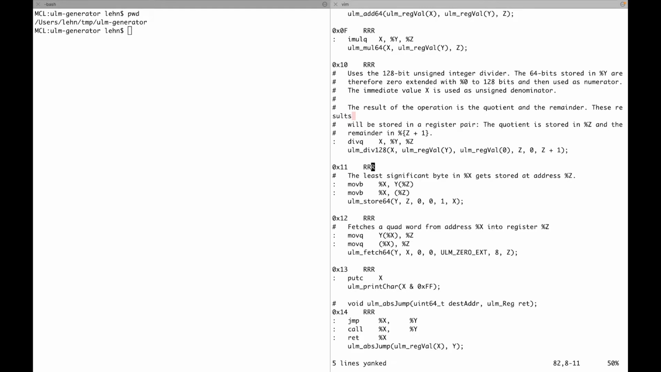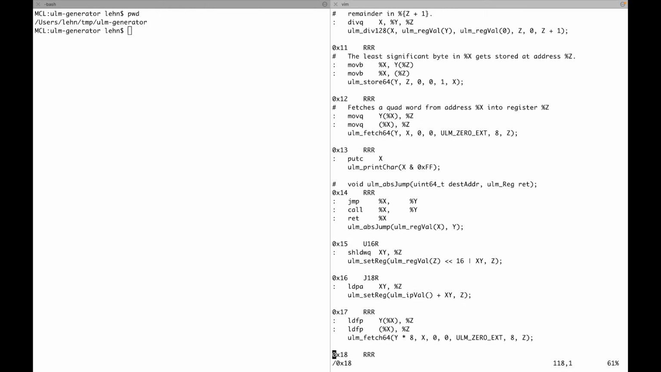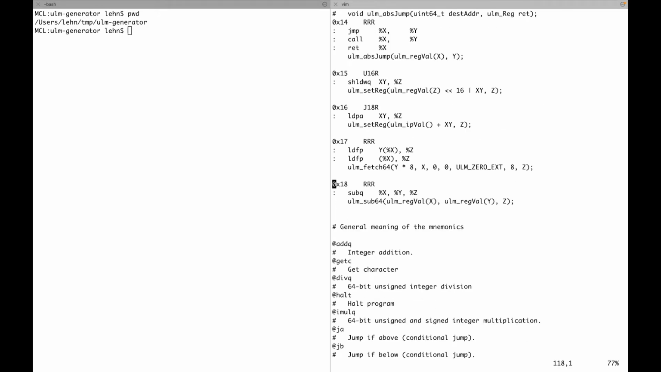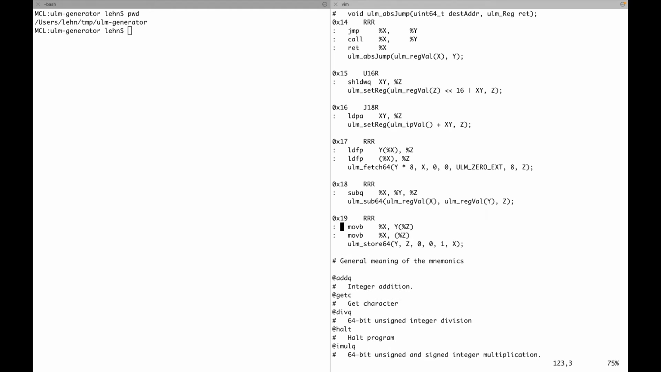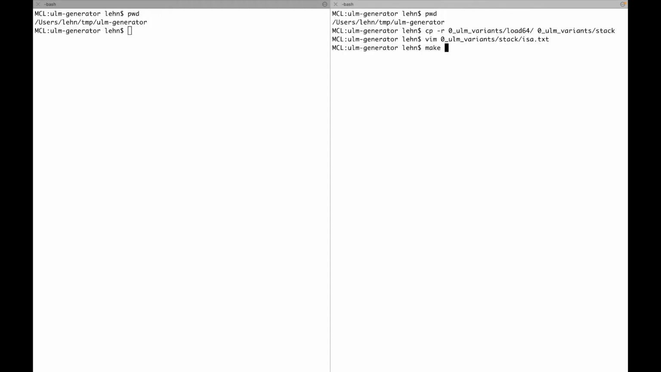Could be useful later. Now, the last instruction here had opcode hex 18, so this new instruction will have opcode hex 19. I will add this comment for the documentation later, and this now becomes a move Q instruction, and it stores 8 bytes. So that's it. I can regenerate the architecture, or generate it actually.